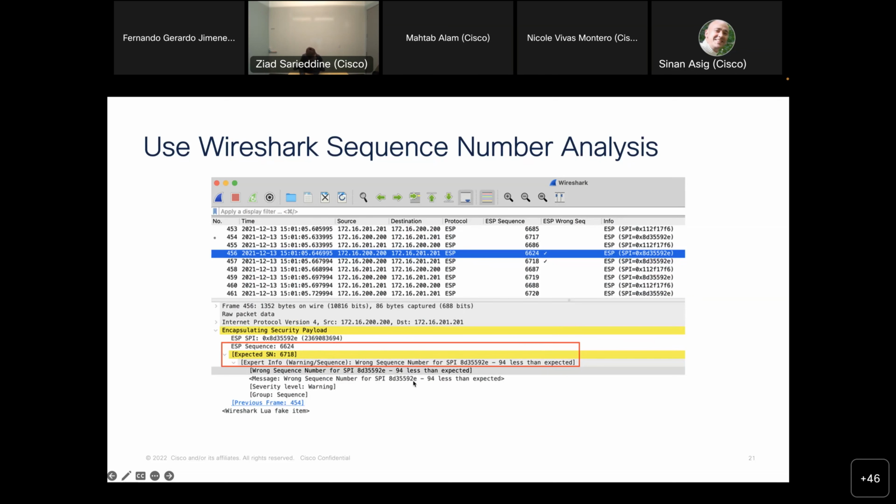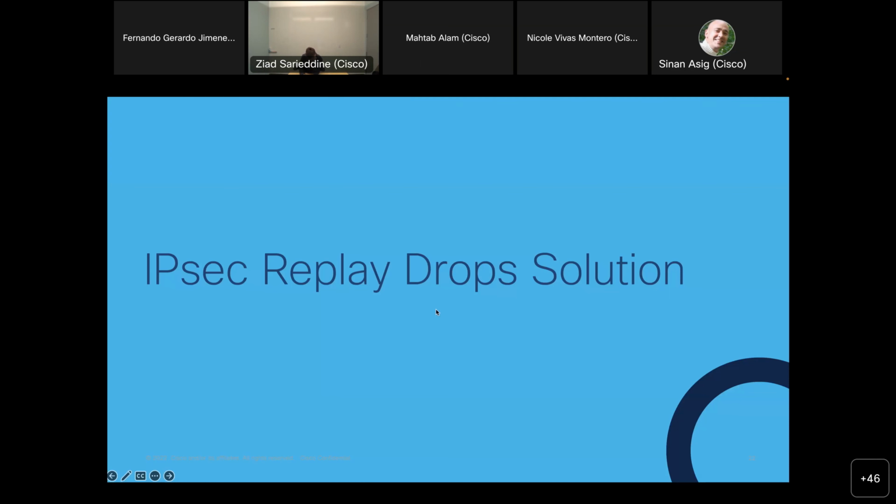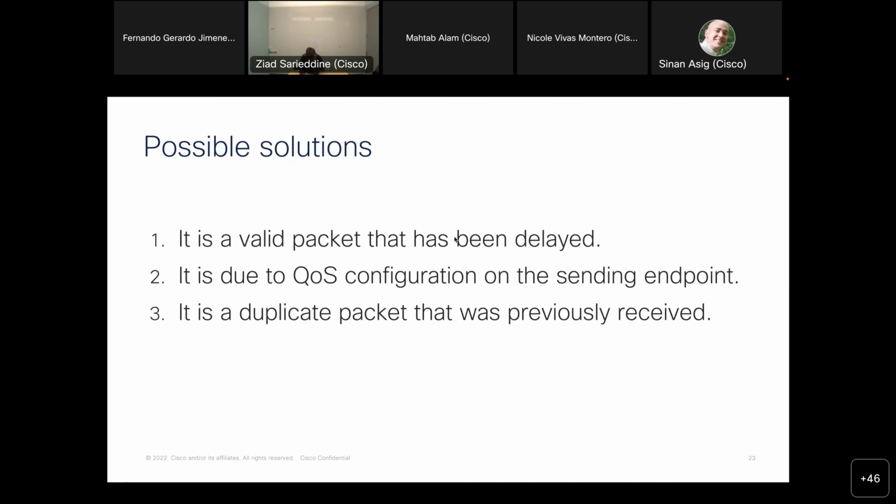So we have three main solutions after we perform the troubleshooting. So the first one is a valid packet that has been delayed. Packet captures will help to confirm if the packet is actually valid and if the problem is insignificant due to the network latency or transmission path issues, or requires a more in-depth troubleshoot.